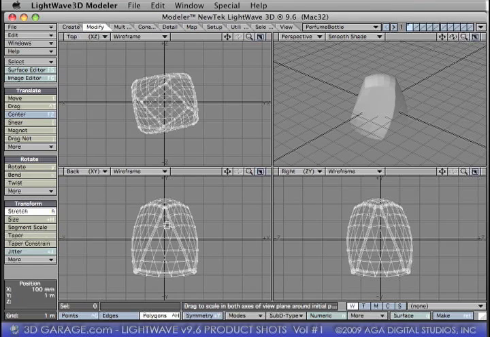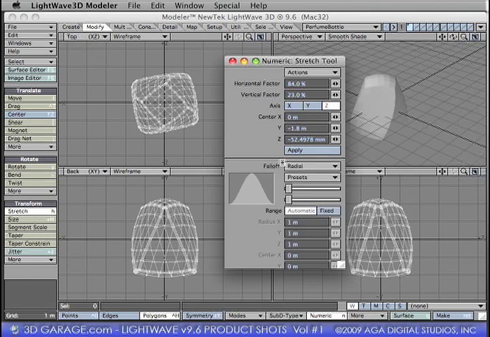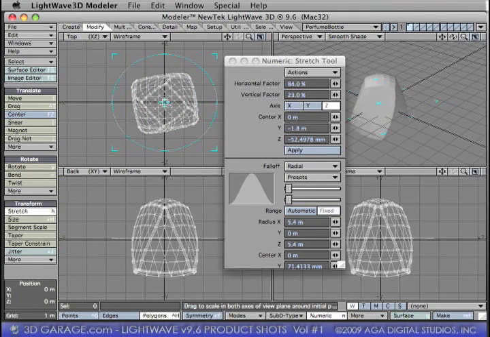So I'm going to use my stretch tool, but before I do that, I'm going to open up my numerics, press N. Let's do a radial falloff, and kind of the same thing, but I'm going to set this in the top view like this, and then make it just kind of short like this, and then with the right mouse move it down right to that area. And with the left mouse, I'm just going to kind of flatten it out.